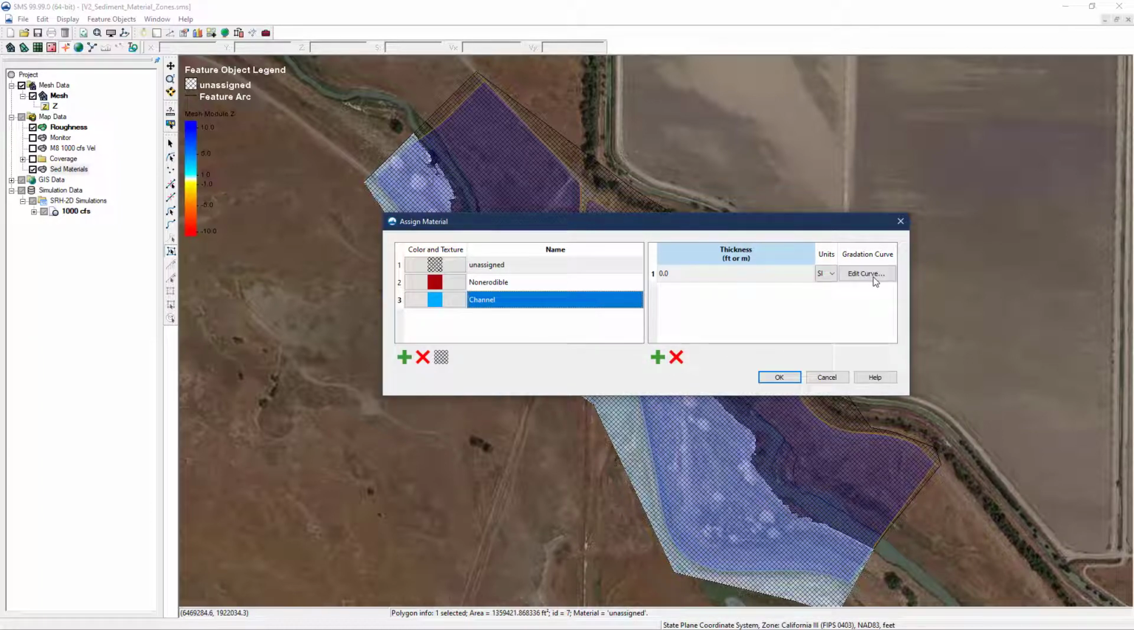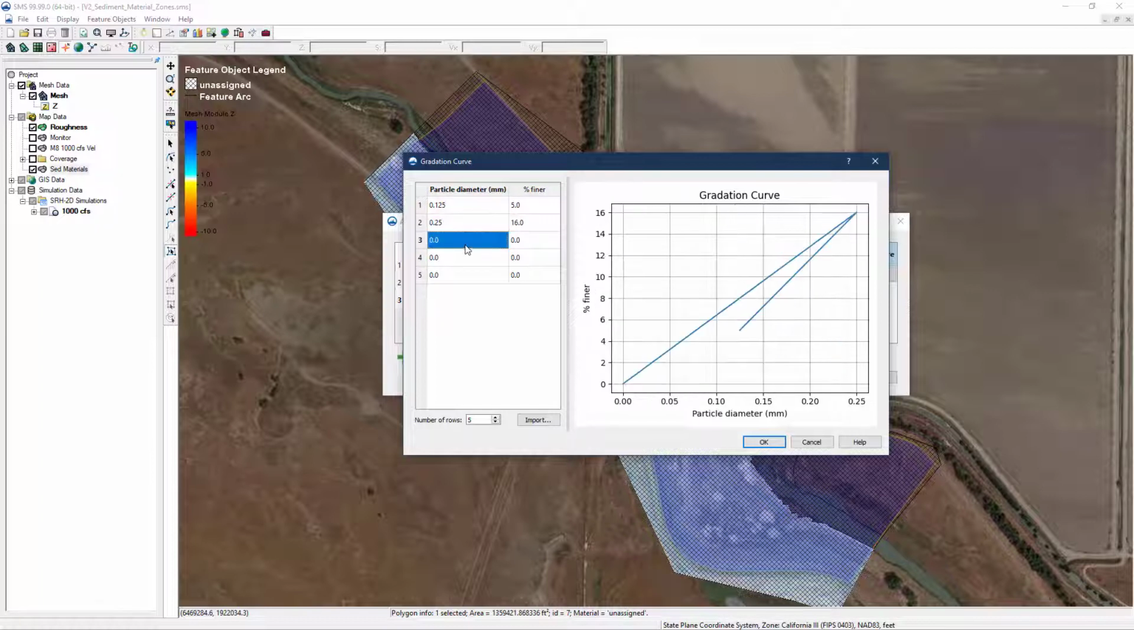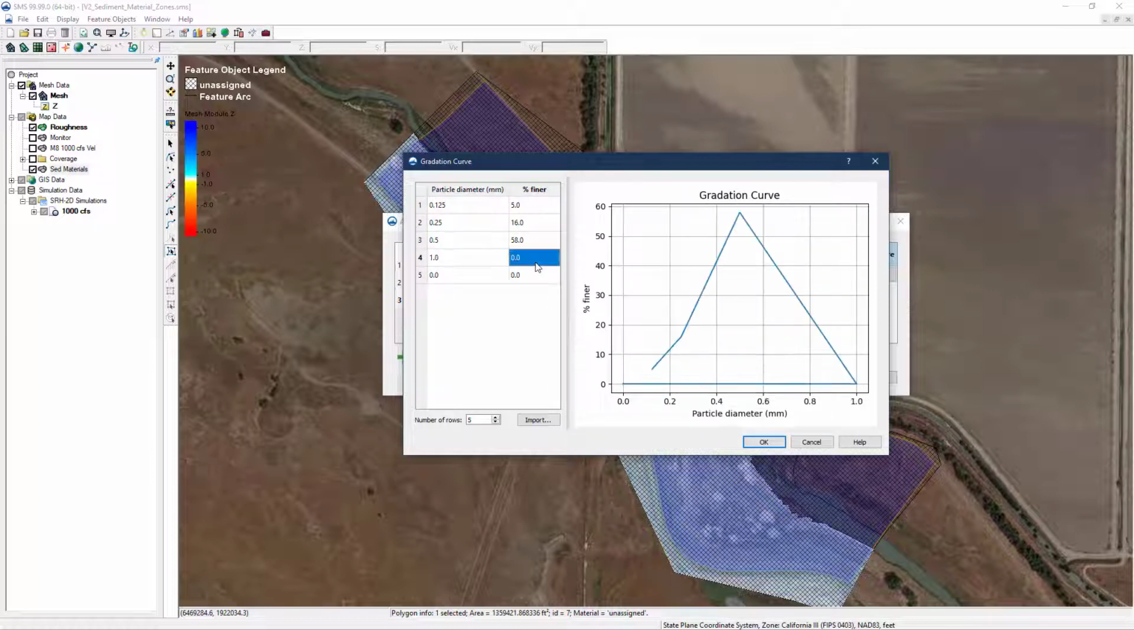The right pane defines the different layers of sediment for each zone. These layers describe the vertical variation in sediment makeup within each zone, and each layer is assigned a thickness and gradation curve. When entering sediment gradation information, the units are always millimeters, and diameters are entered in order of increasing particle size.